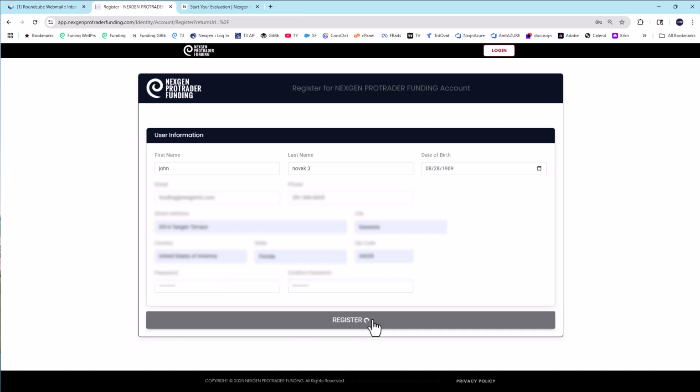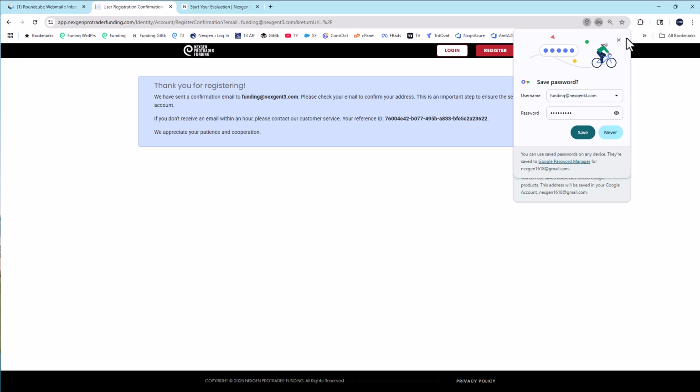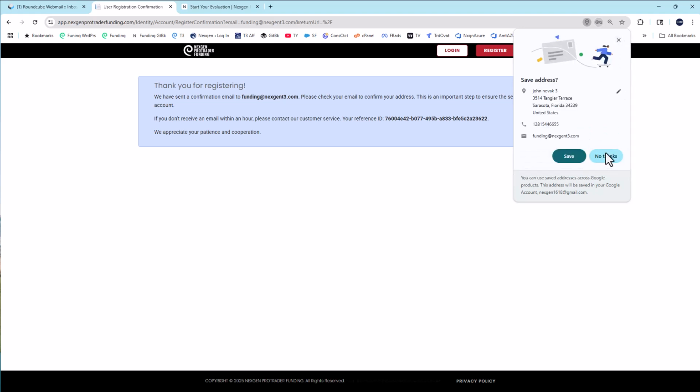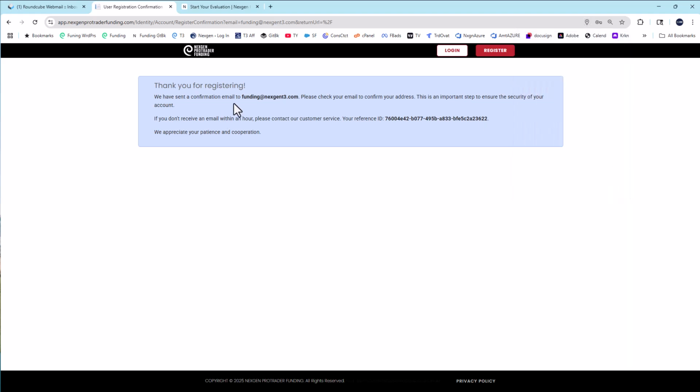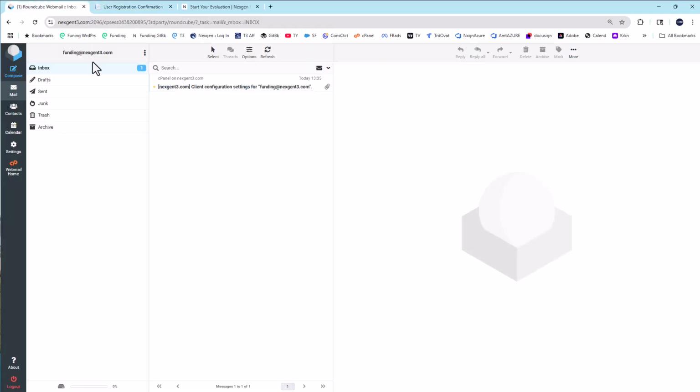And you click register. And you can save your password if you want in your Google. It never hurts. What will happen is we'll send you an email that will allow you to confirm your email address. And it's really important that you confirm your address. You won't be able to buy any accounts without checking your email.